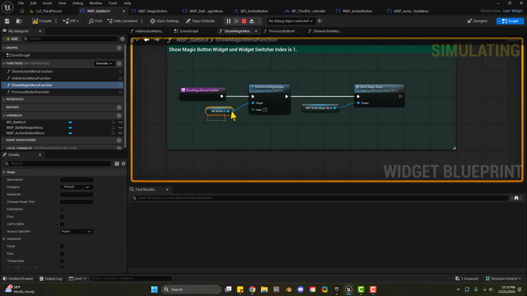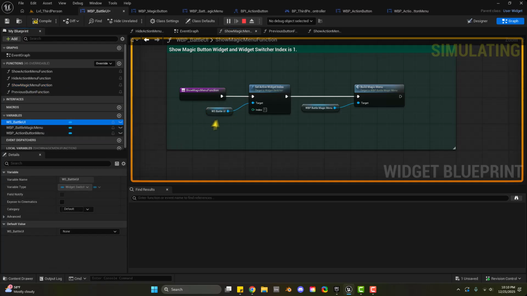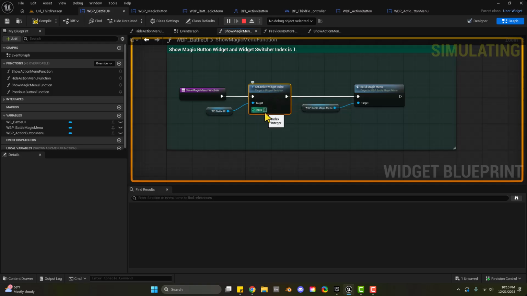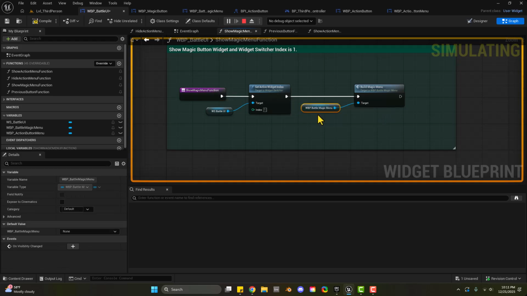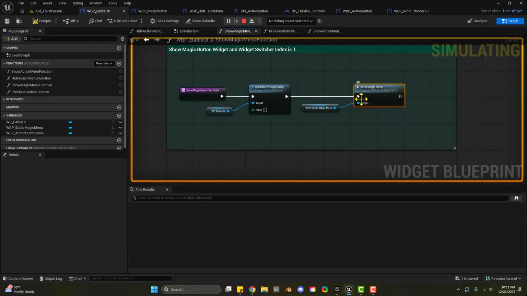We dragged out the WS Battle UI again, the Widget Switcher Battle UI. We set the active widget index to 1 because we want to show the magic menu. And then we create a new magic menu variable that I'll cover in the next episode, and call a function from there to build the magic menu. And I'm going to cover that in the next episode.